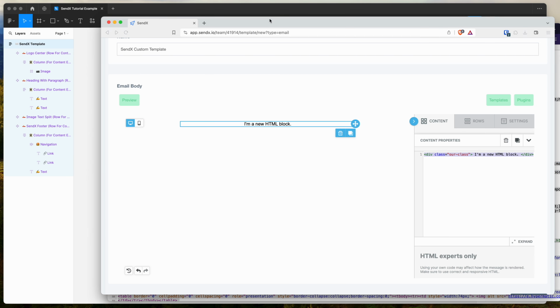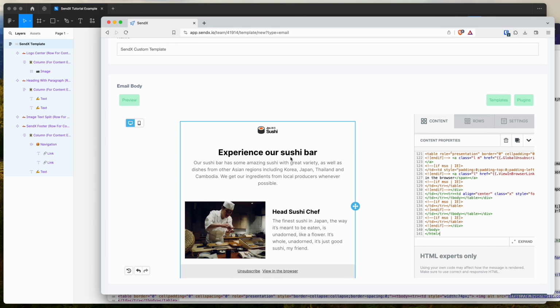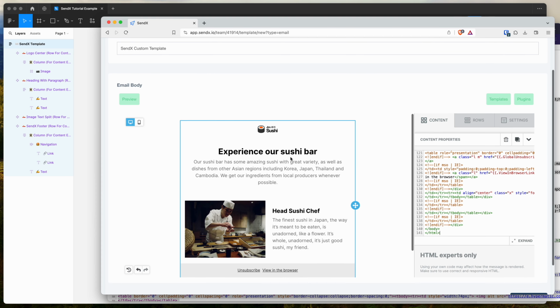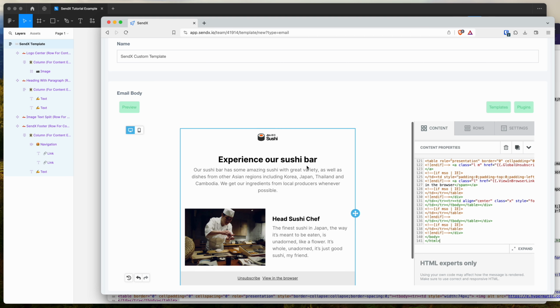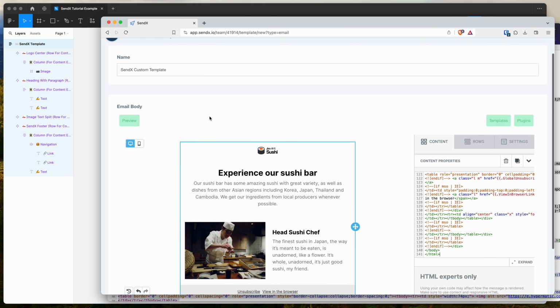And then if you go back to SendX, you want to delete all of this predefined HTML content under the content properties window and just delete that. And you can see that's removed it from there. And then now we're going to paste all of the HTML we just copied. So just paste that into here. And you can see our HTML has now been added in. So that's the way that you can paste your HTML into SendX.